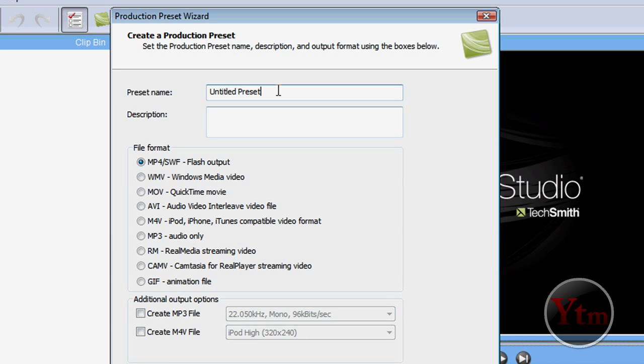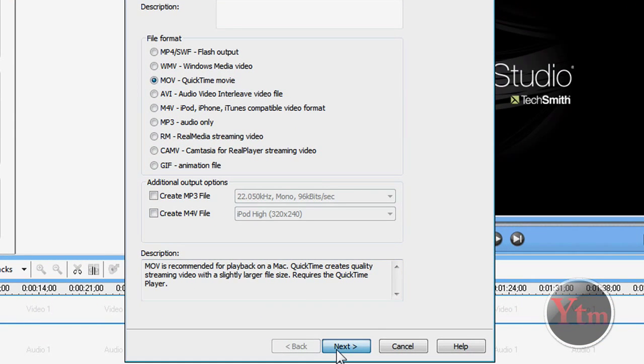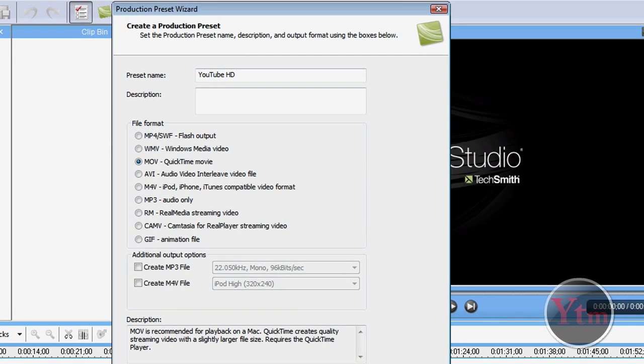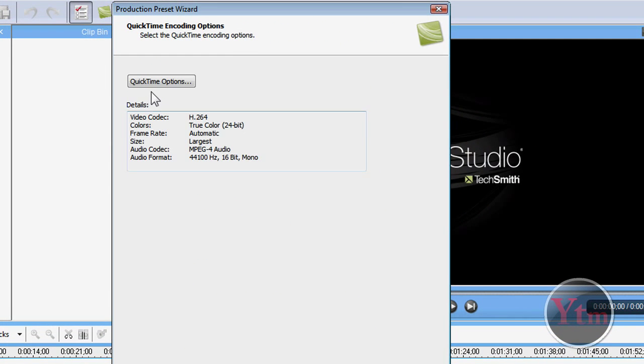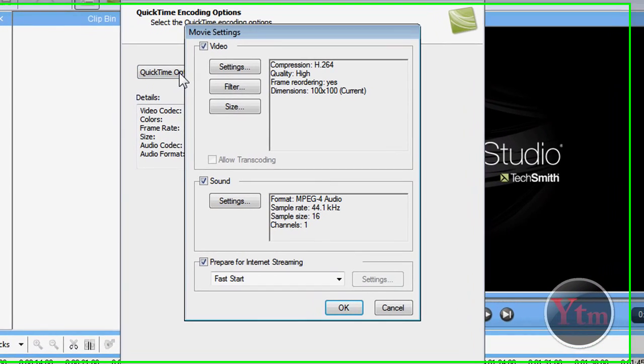And then you're going to name this preset. This is the preset that you're going to use to make your videos high definition. So I'm going to name it YouTube HD. Then for the file format, select MOV QuickTime Movie. Then click Next. And then click QuickTime Options.